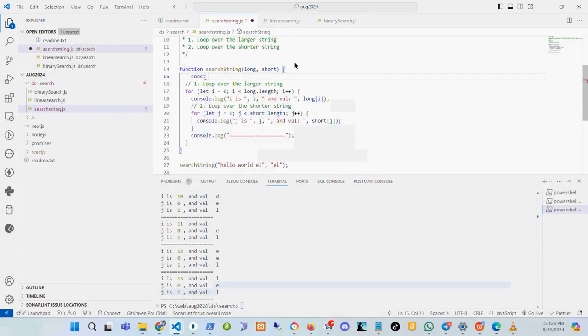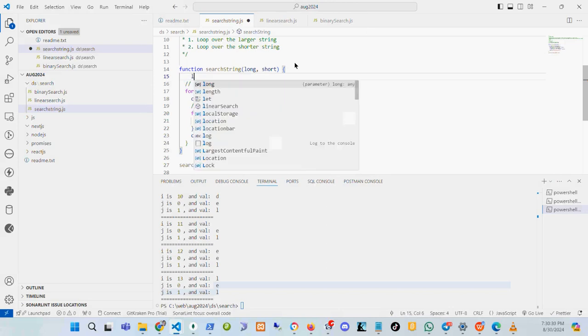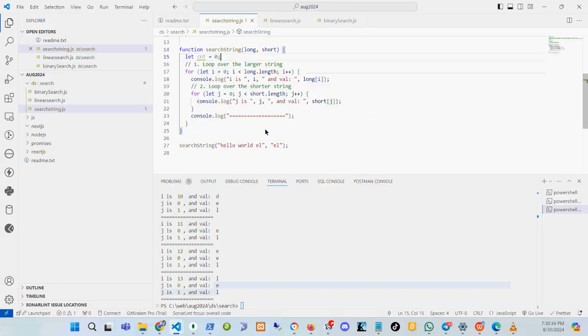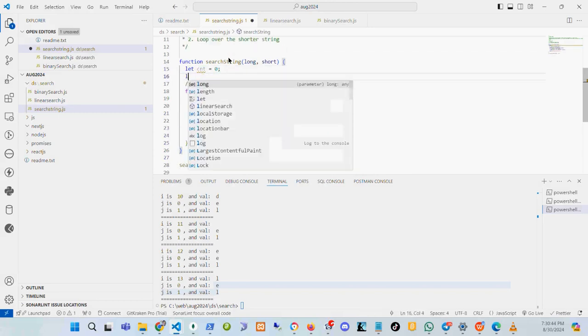Initially I will create one variable which will track the count, because we need a count of how many letters we found. Like this, "el" appears two times here. So we have to return two, one and two. So we will be putting it in this count.